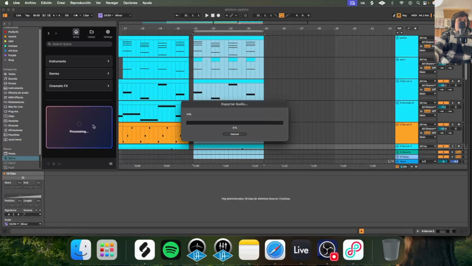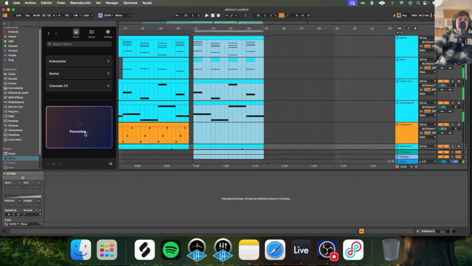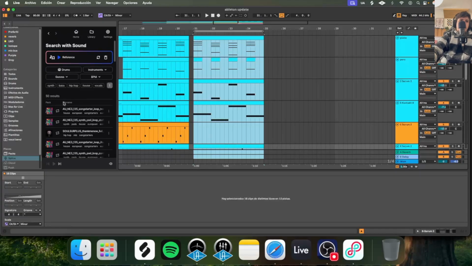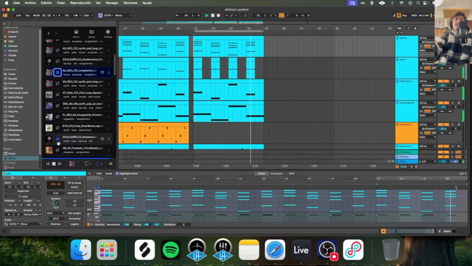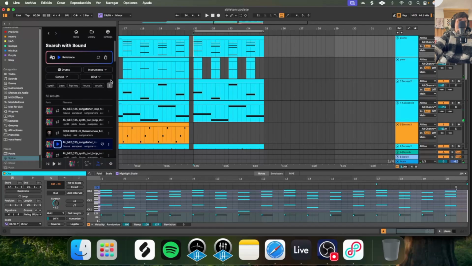And you click on this option, it'll analyze and it will recommend you samples that match that part of a song. It could be drums or could be even a melodic part. For example, let's see what it's suggesting. And they actually match, so it's pretty cool.